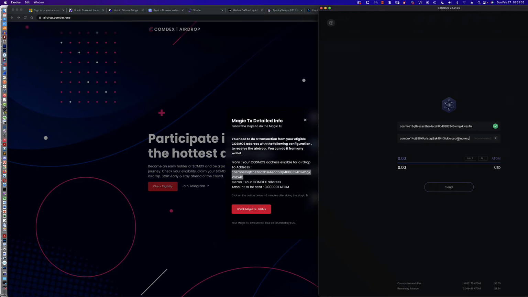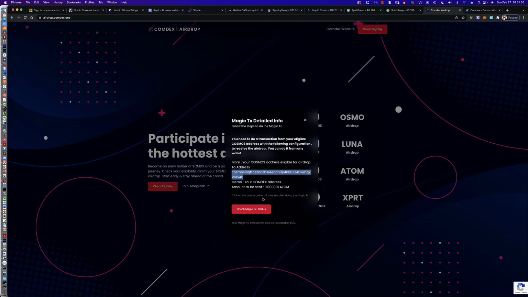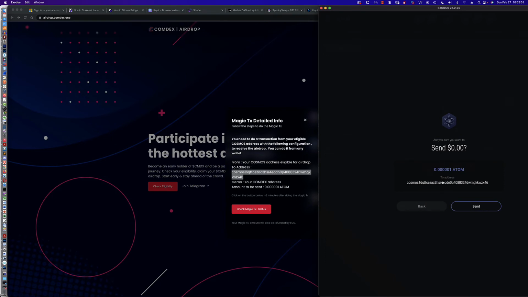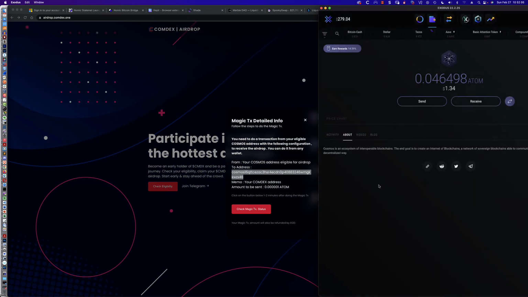And then we've got the from wallet. And then again, we put in here the 0.123451. So we drop that in here and you click send. And that is it. Now, you'll notice over here it says click on the button below 1 to 2 minutes after doing the magic transaction, meaning after you click send over here. If I was to go ahead and click send, you can see it says send 0.0001 to this address. We'll click on send and success, Cosmos sent. Again, it's a tiny amount, not a big deal, but I wanted to make sure you saw everything that you would do in the Exodus wallet.